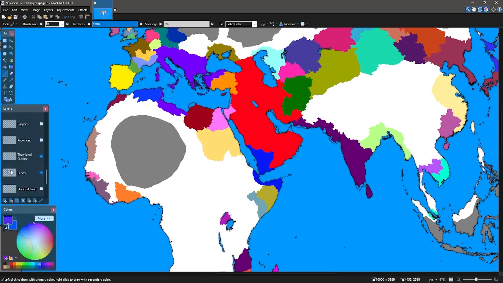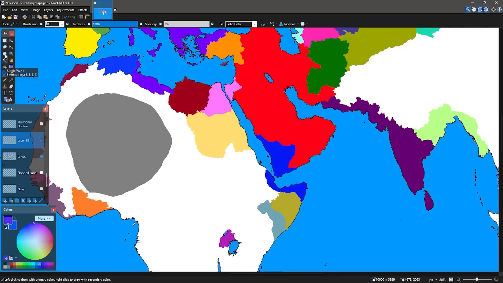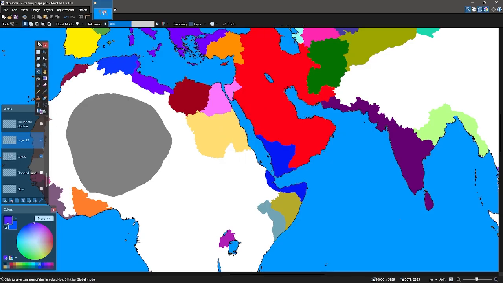Actually, I don't think it matters. I'm gonna redo it just so I can show you. So you're gonna add a new layer, obviously. We're gonna put it above lands, and then you are going to use the magic wand tool, or you can press S 4 times.